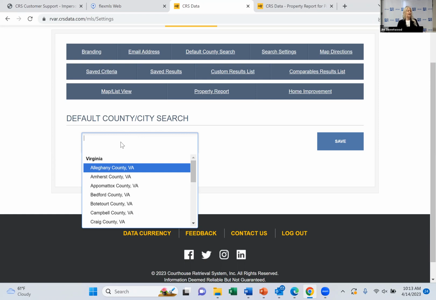This default county or city search will allow you to place up to 4 counties or cities into that box so that you're searching in those areas by default. Now, by default just means as I step in, I know what's already populated there because I told the system, this is my territory. This is more likely than not the places that I'm going to be looking for data.